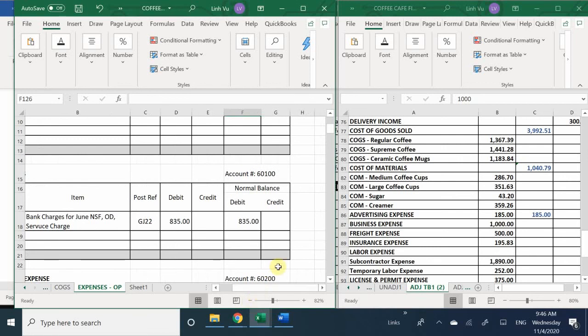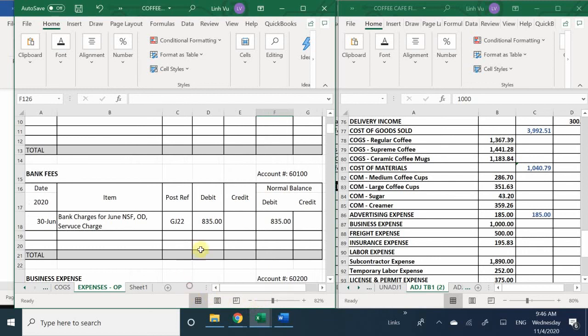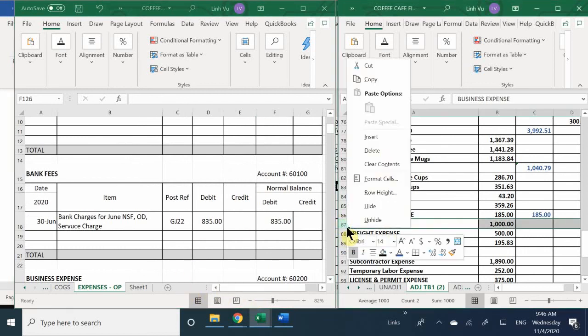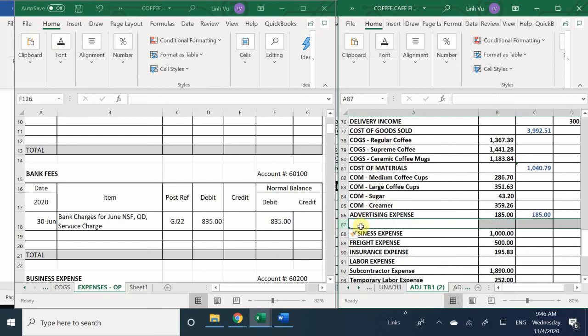Oh, this isn't my business expense. Oh, this is bank fees. Oh, I skipped one. All right, so I have bank fees, so I have to include that now. And how much were my bank fees? $835, which is also a main account.